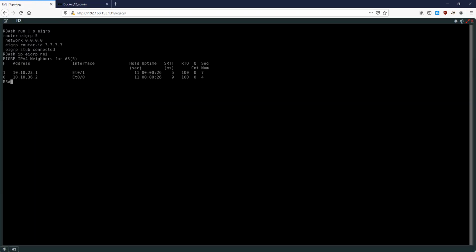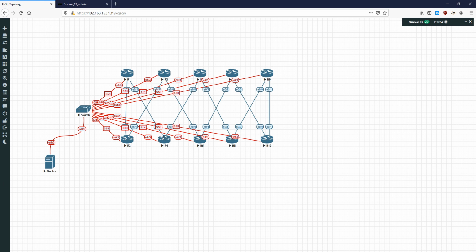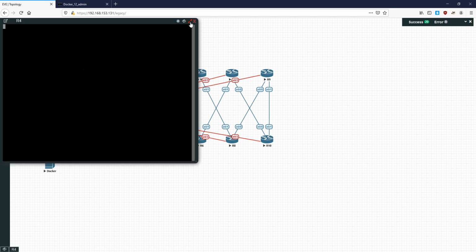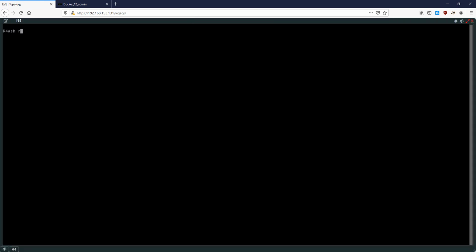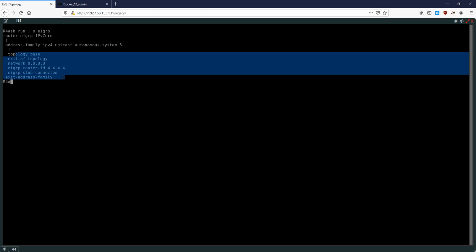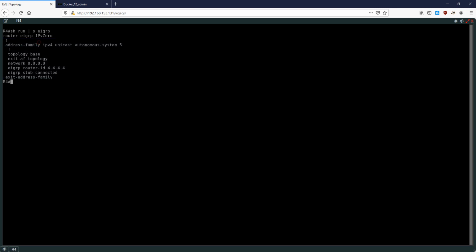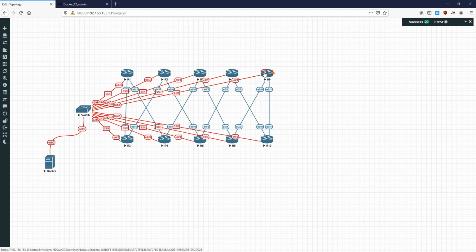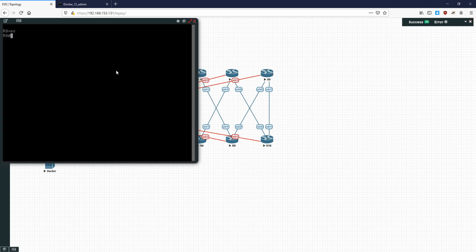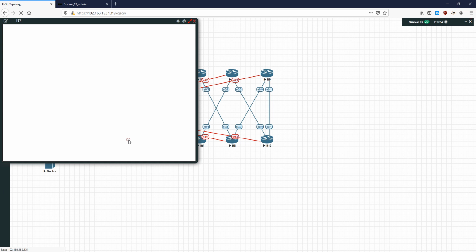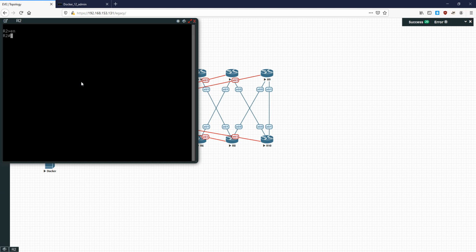But like I say, if we go to one of the bottom ones, show run section EIGRP, it's using named mode. It's got address family, it's got topology base, but it's all the same, and this is continued right throughout the network because we're referencing different templates to use. Show run section EIGRP, this one is going to have a normal configuration, but down here the bottom one is going to have the named configuration.